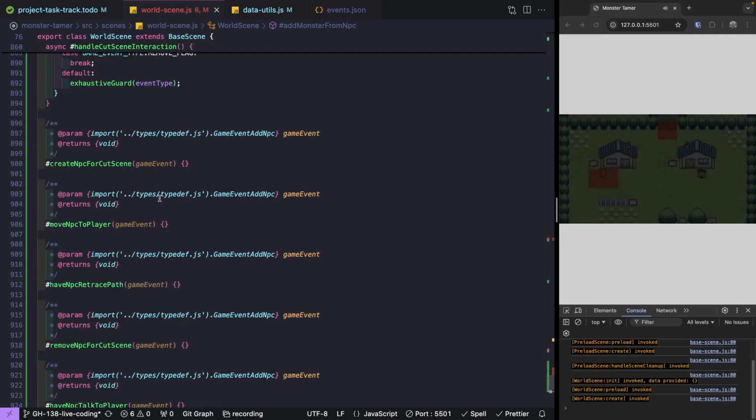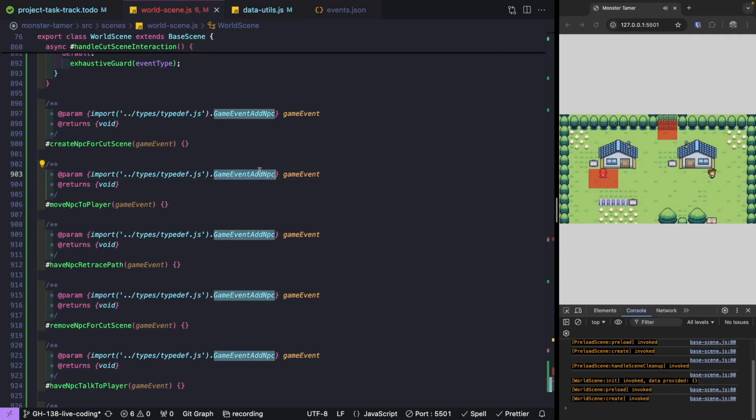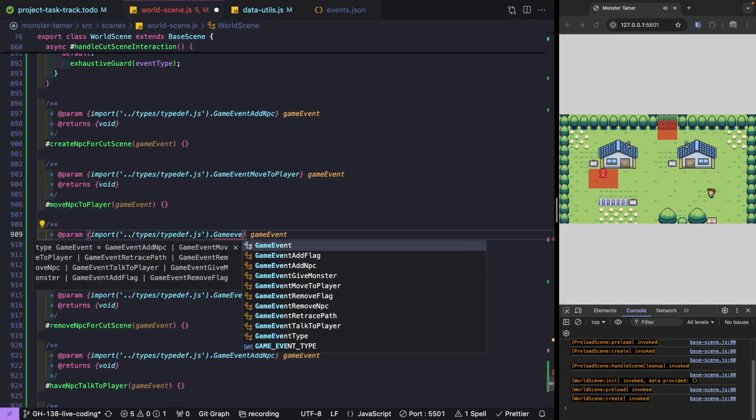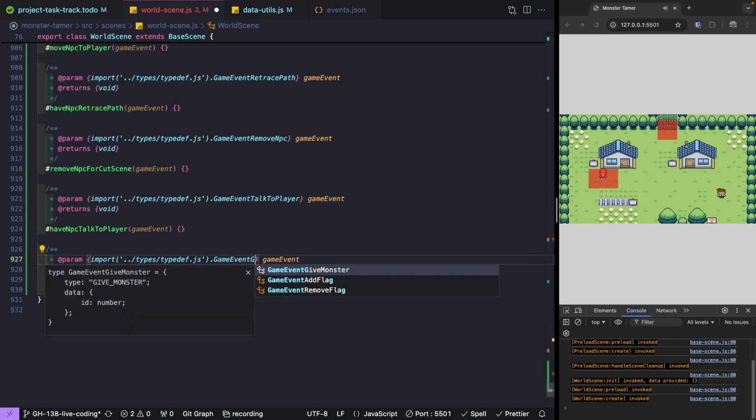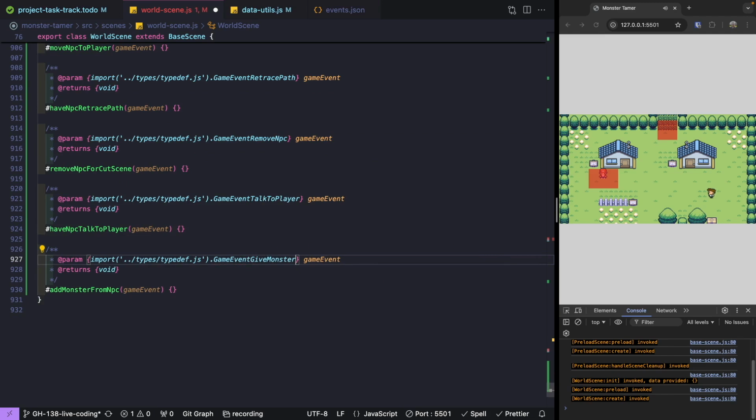Now let's just update our types real quick. So for our move NPC, this will be our game event, move to player. We'll have game event, retrace path. Then we'll have game event, remove NPC, game event, talk to player, then game event, give monster.